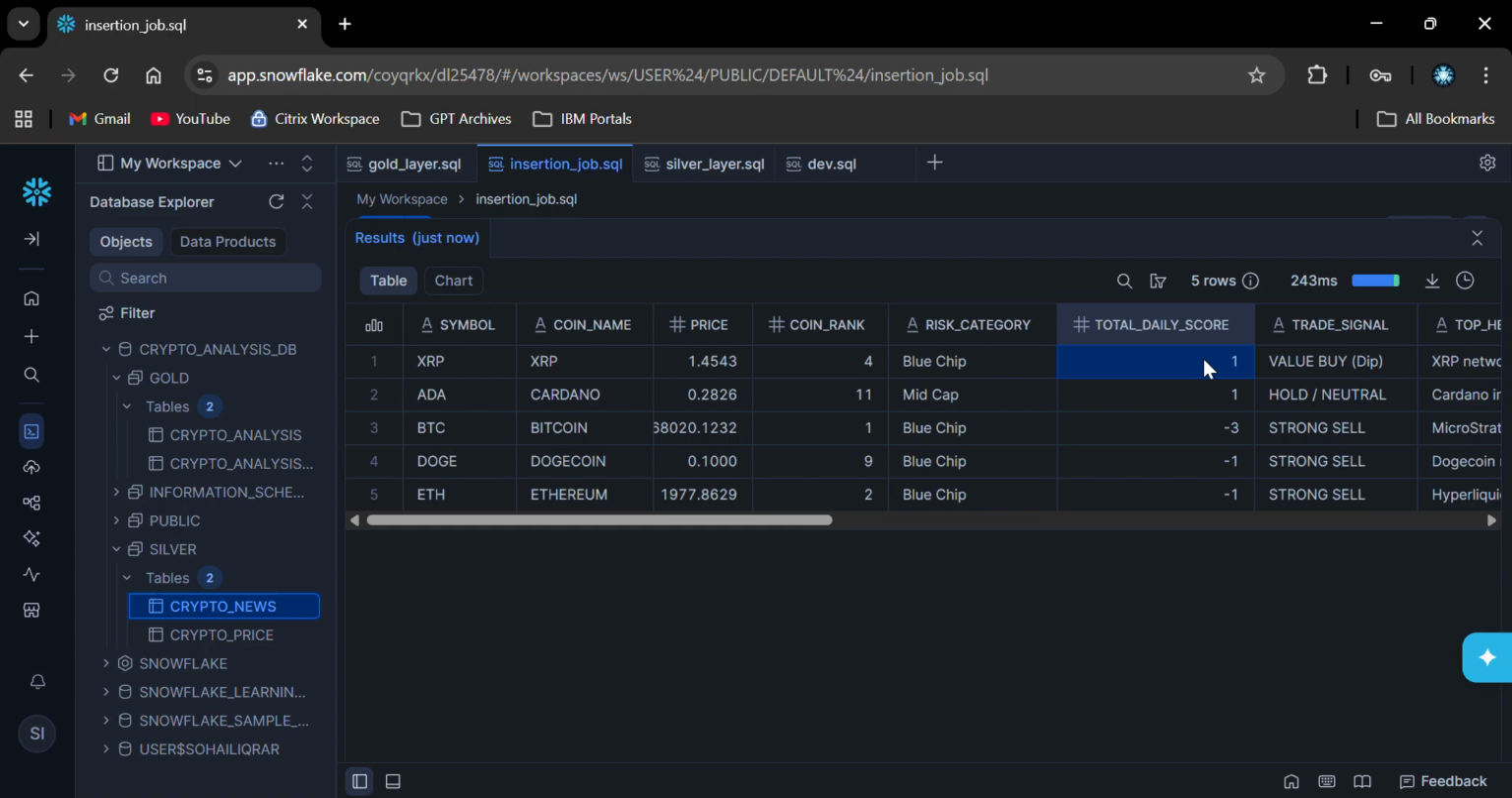As you can see, there is one daily score, but the trade signal is hold neutral. We have defined this in our transformation logic, how we make it certain whether the trade signal is a value buy or hold neutral. And see here, it's a strong sell signal. So Bitcoin, if you have Bitcoin today, you should sell. It's an indicator because the daily score of it is -3. In a loose manner, I can say that we have three bad news items about Bitcoin today, and the prices are also going down, so that's why it's asking us to strong sell. It's the same case with the strong sell for Dogecoin and Ethereum also.